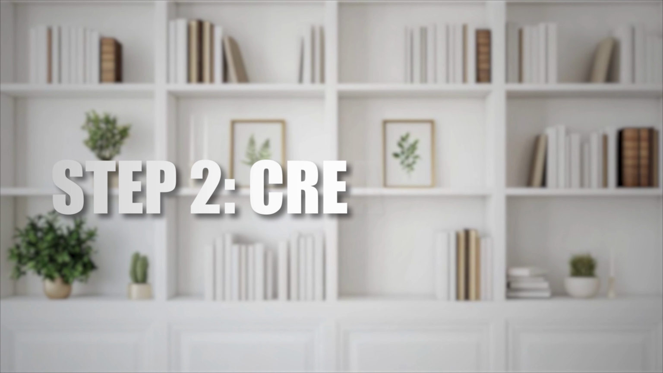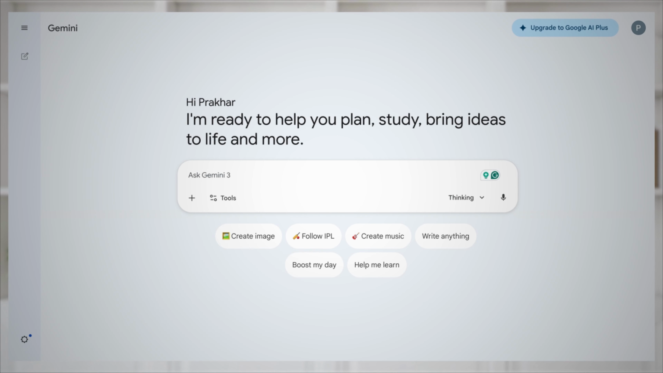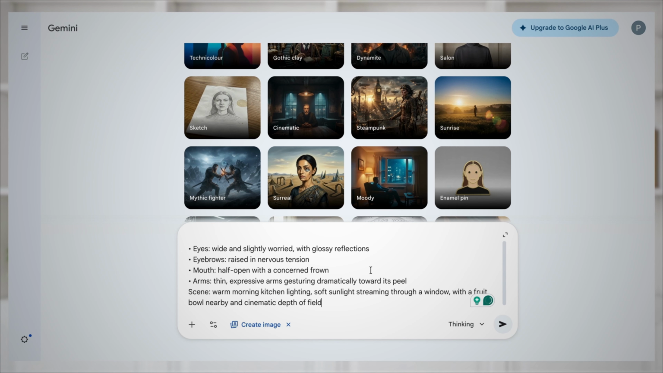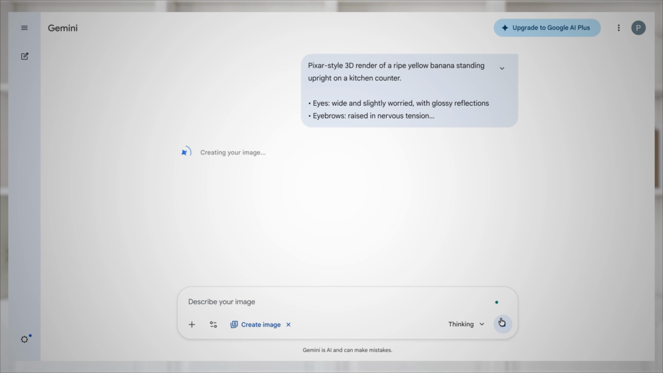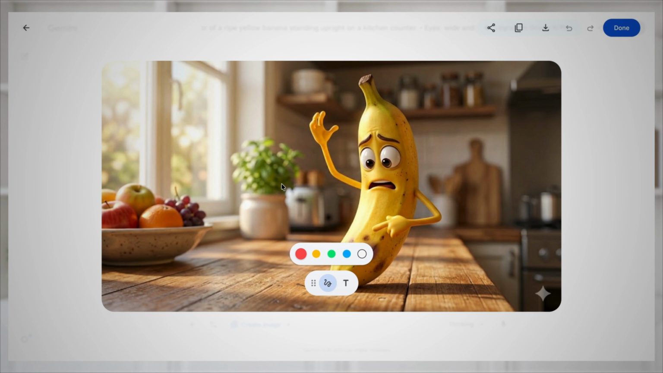In step 2, we will create image. Now copy the image prompt and go to Gemini on a new tab. Click on create image, paste the prompt and just send it. Wait for a few seconds and boom, your banana is ready. If the image looks bad, fix it. You can make the edits on Gemini. Don't rush this because your video quality depends on the quality of your image. Once you are satisfied with the image, just download the image.